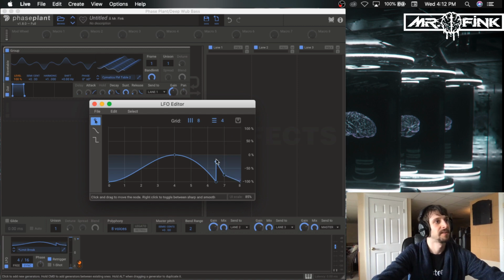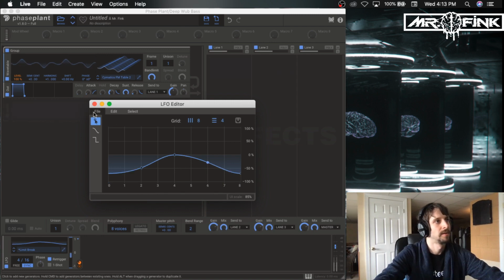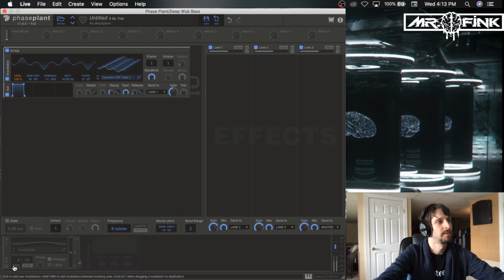And then I just deleted these, and drew in a little something like this. That is the LFO shape I went with here. So without it, and then with.